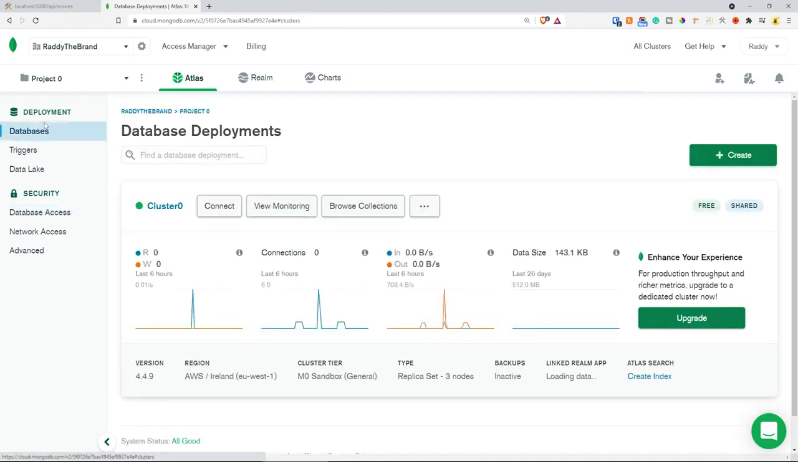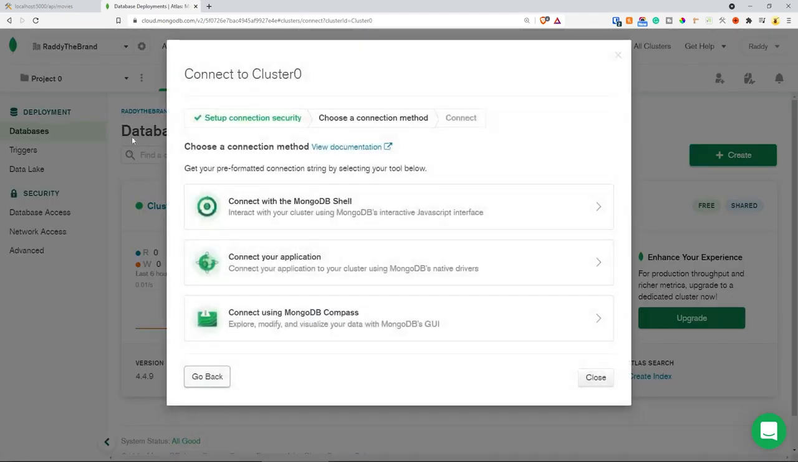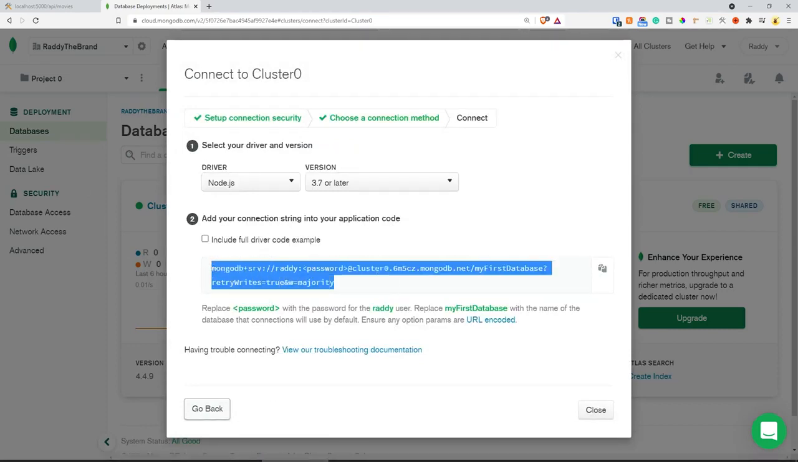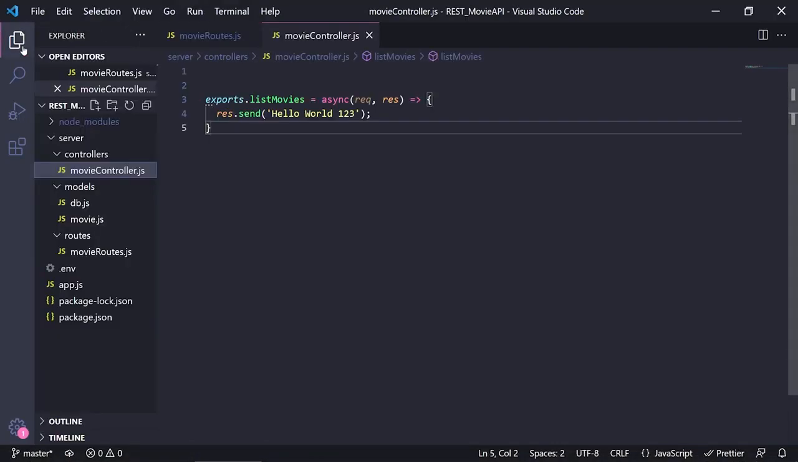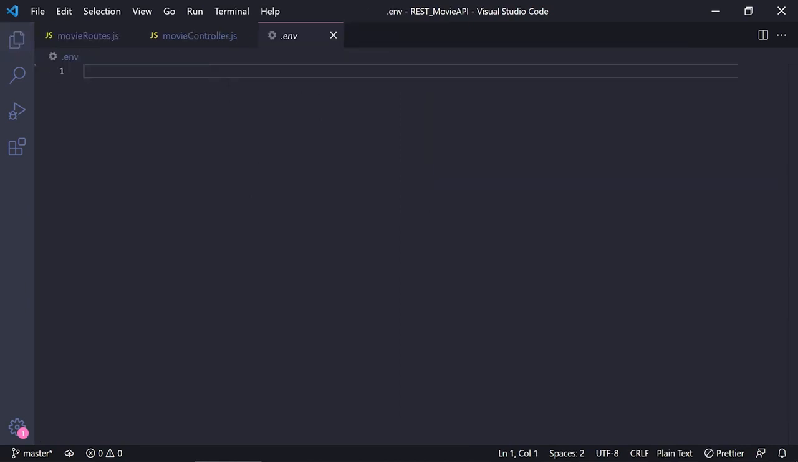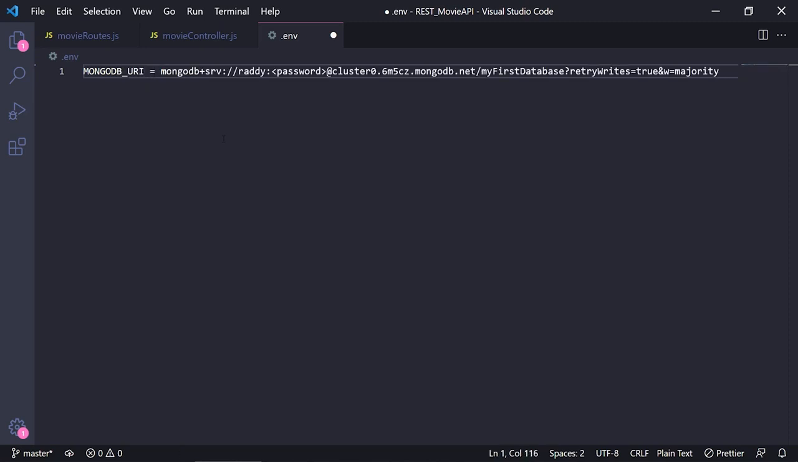Okay. Now, if we jump back to databases, the first thing that we need to do is go to connect and click on connect your application. This will give you a string which we need to copy. So I'm going to copy this, go back to my project and open the Explorer and look for .env. This is going to hold all variables. So I'm going to create my first variable, which is going to be called MONGODB_URI. And I'm going to set this equal to the string that we just copied.